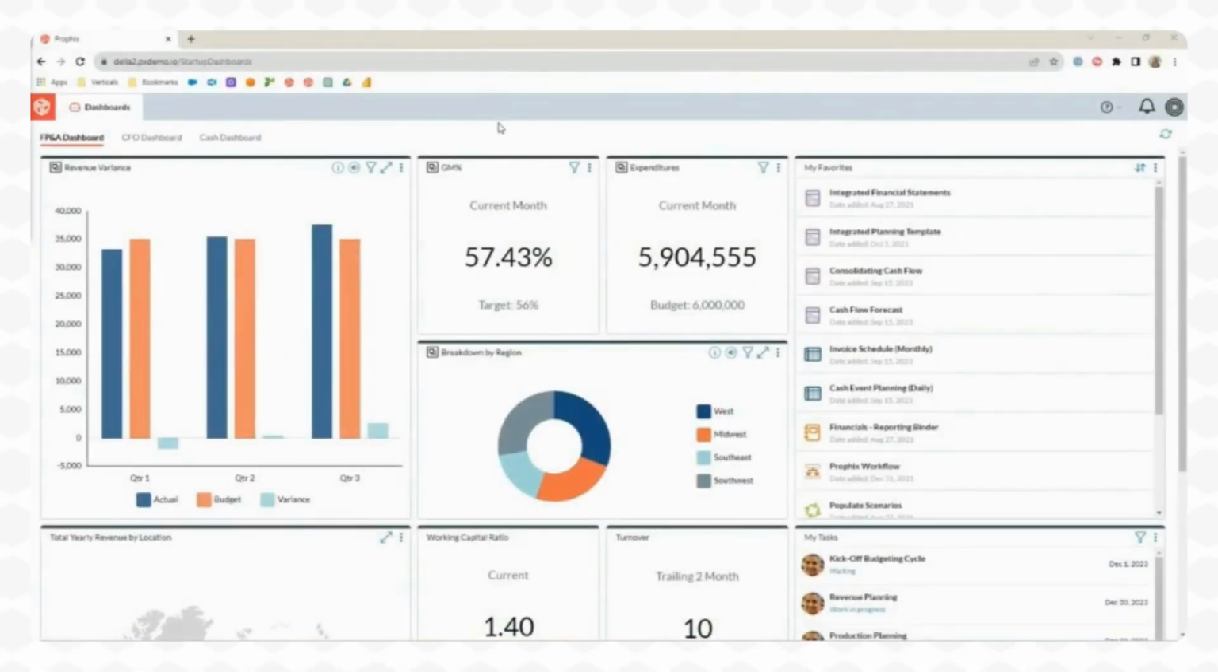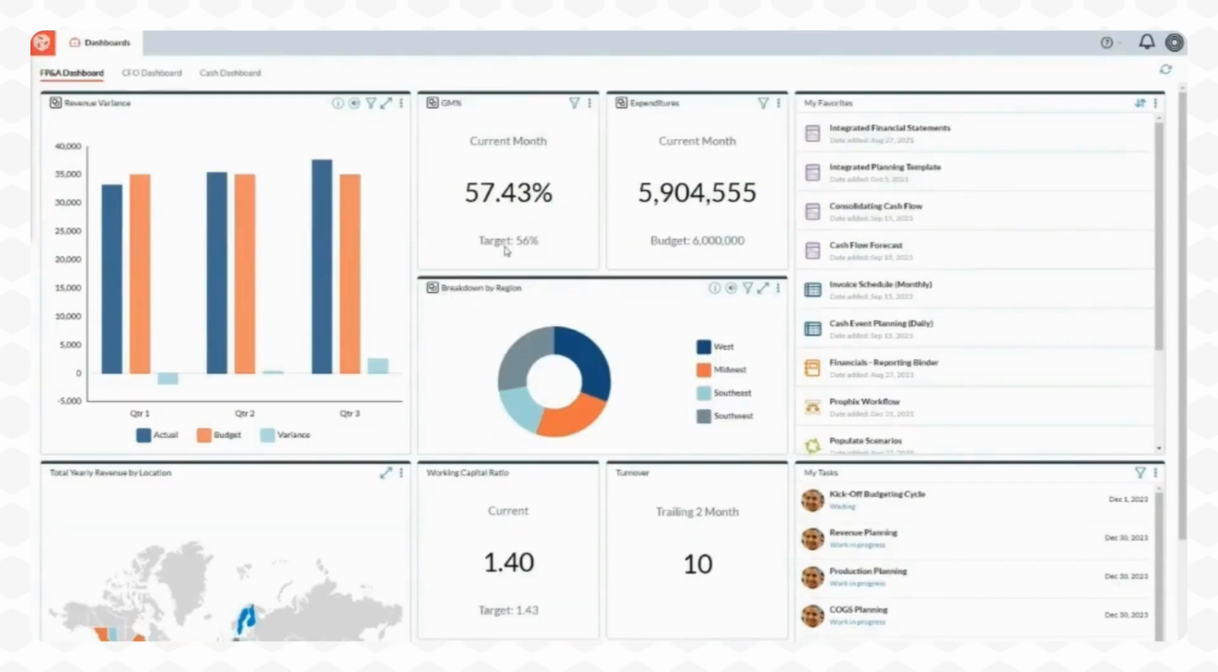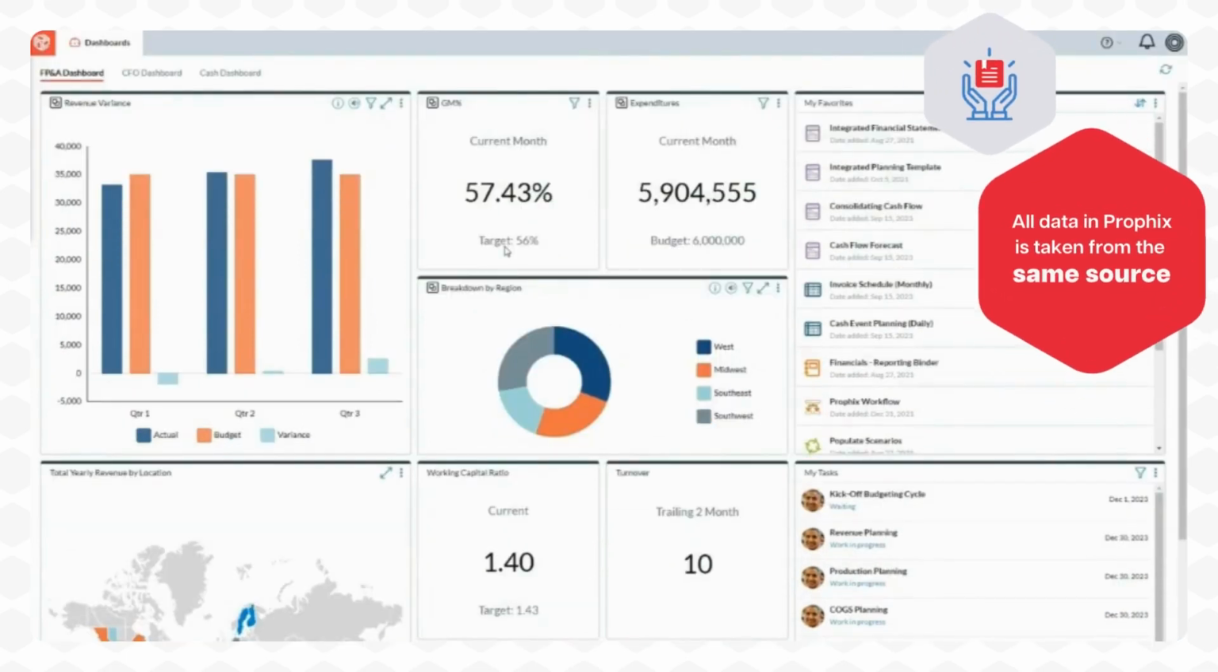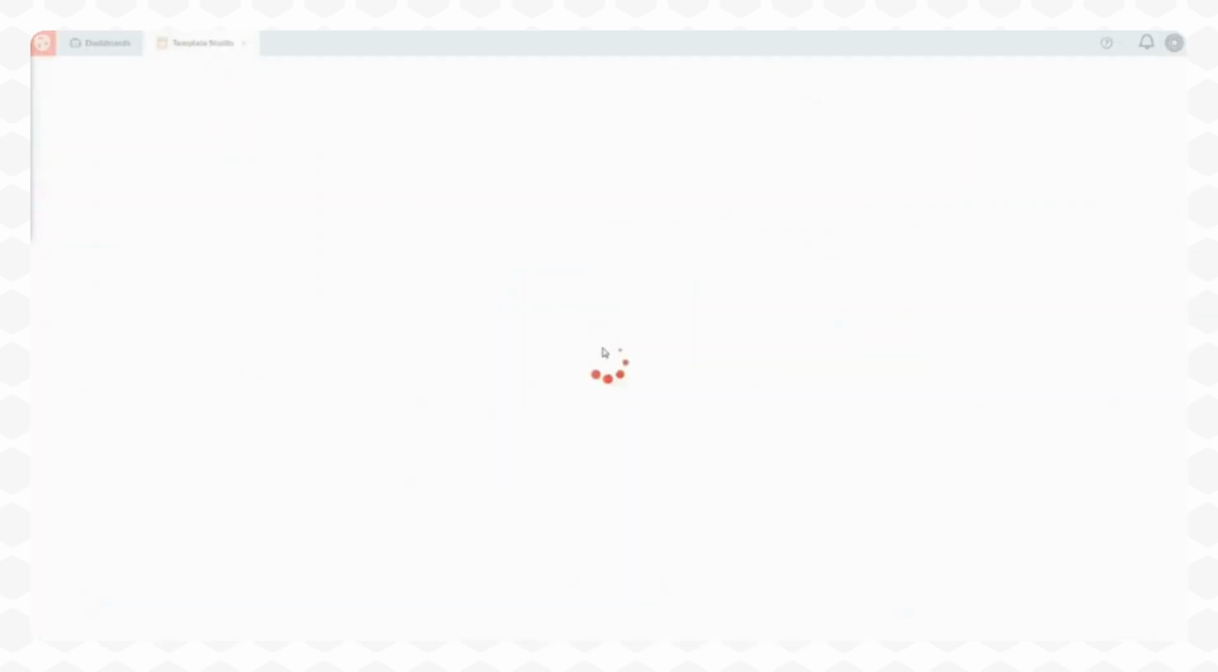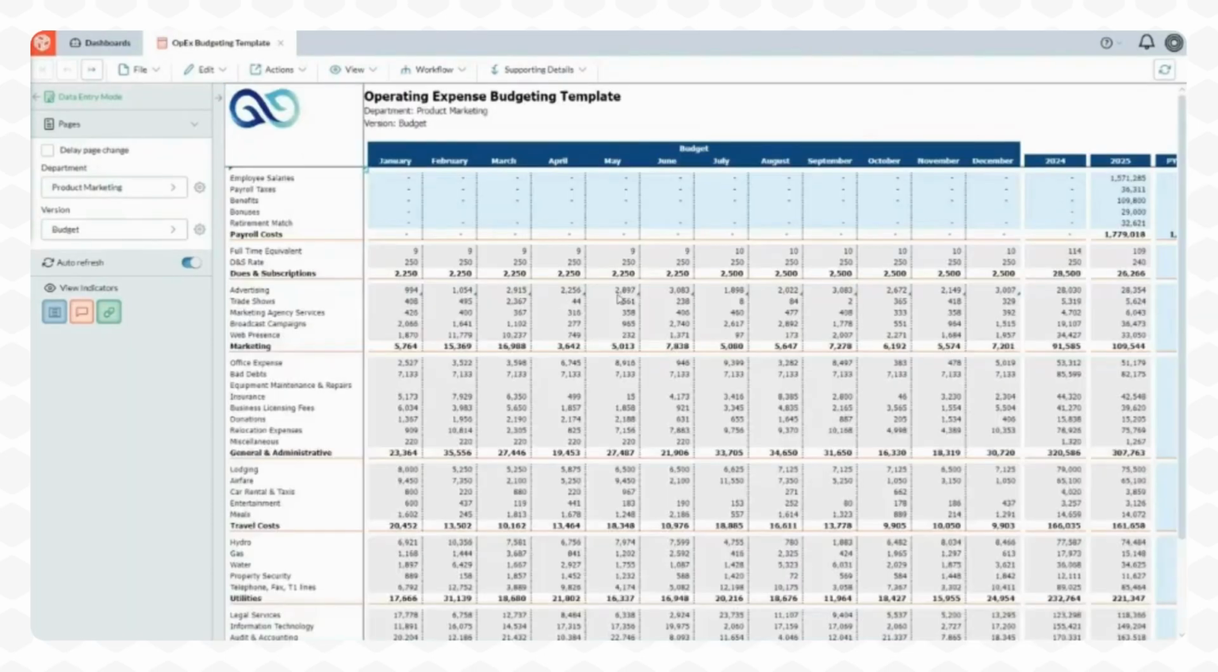To orient everybody first, we are in Prophix for FP&A. Something to keep in mind is that concept of centralized calculations. So regardless of the type of modeling you might be doing in Prophix, all of those data points are being pulled from the same source. So I'm going to go ahead and open up one of my workflow tasks, and it's going to take me directly to a planning template.